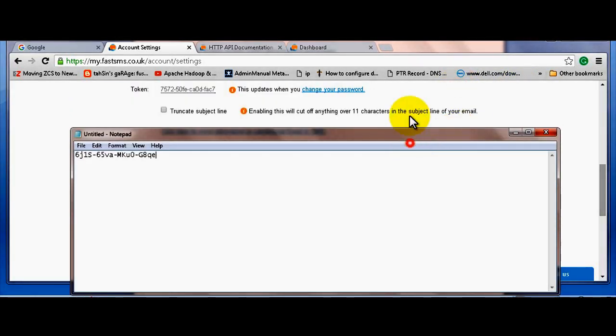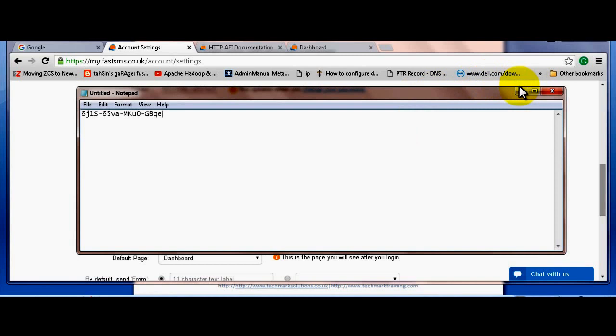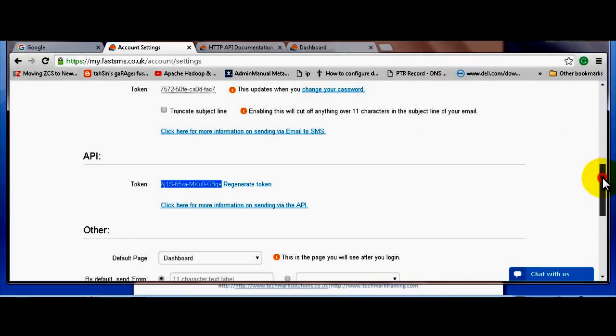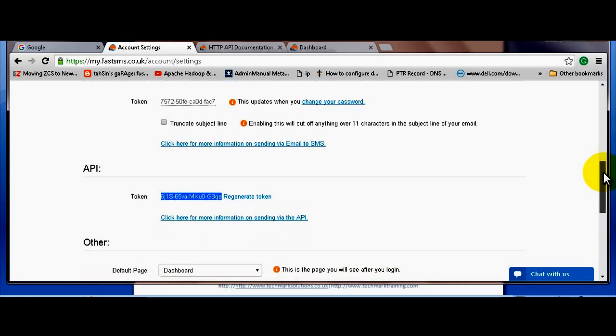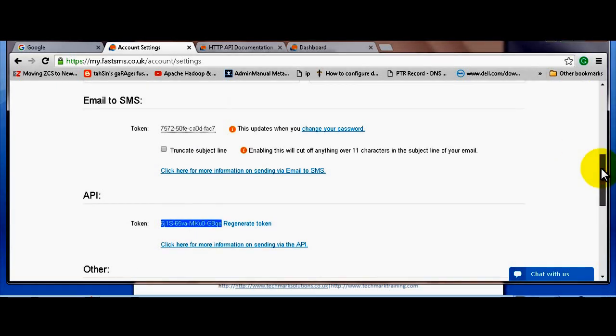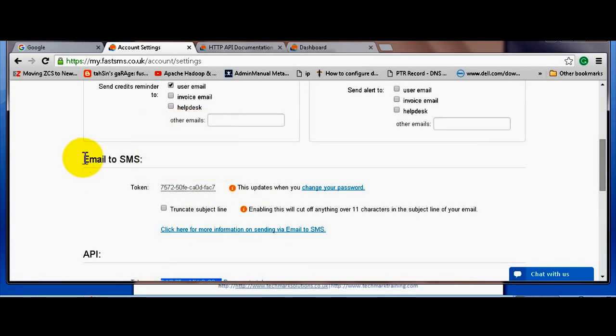So I'll save. This is generated here because it is like authentication and authorization to send the request directly. There are many different APIs, but our requirement is just the HTTP based API. This is the token where we can regenerate the token, or you can add more tokens. It all depends upon how you want to use it, how many tokens you want to generate and what the purpose of each token is. These are different use cases.